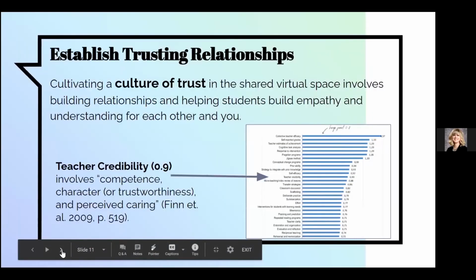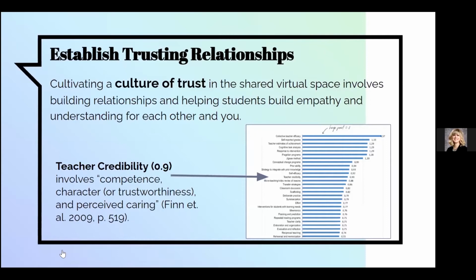As we unpack our own experiences with a teacher, not having a connection with a teacher, we'd like you to think a bit more deeply about the role that trust played in that relationship. So research clearly shows that through the eyes of our students, teacher credibility, which includes competence, character, trustworthiness, and perceived caring, has a substantial effect size on student learning outcomes.